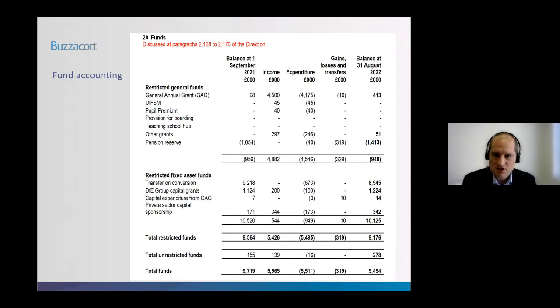And the way this is constructed, the columns just take you from the opening balance at the start of the year to the closing balance at the end of the year, taking into account the income and expenditure during the year. And the rows take account of each type of restricted fund, and they're split into groups. You've got the restricted general funds, which are all the sort of revenue funds, the GAG, all of that. You've got the restricted fixed asset funds, which is just specifically for fixed assets and the different classes of those. And then you've got the second row up from the bottom, your unrestricted funds.